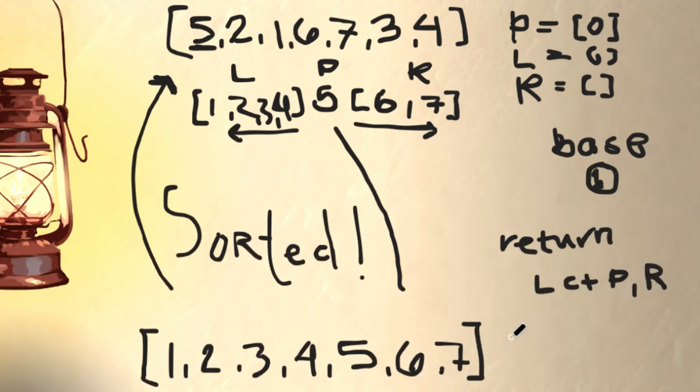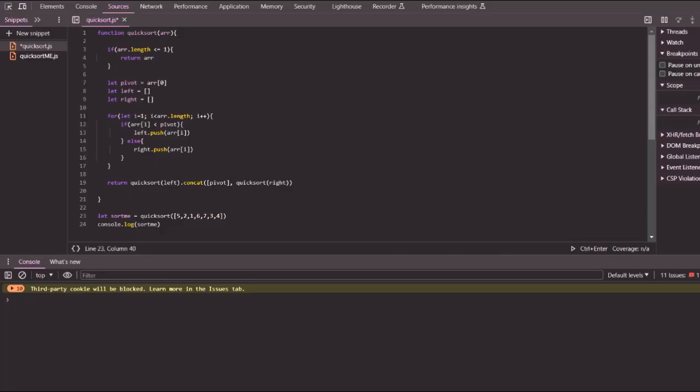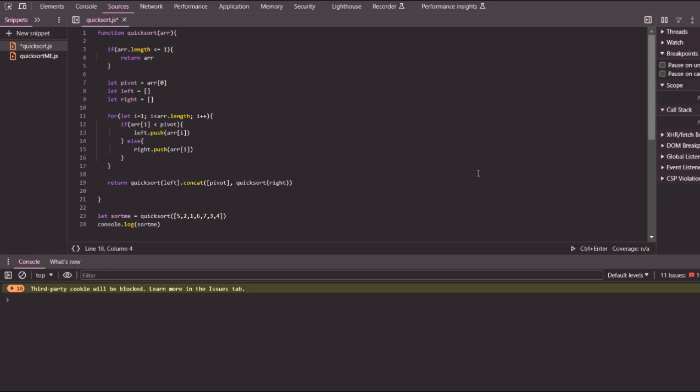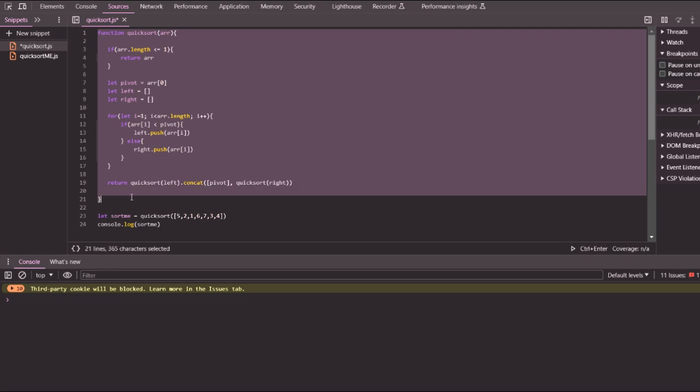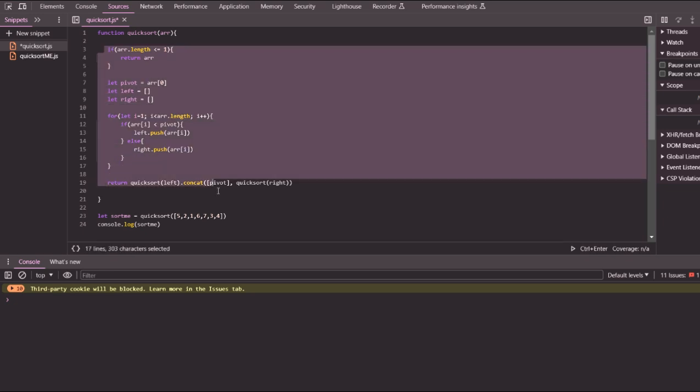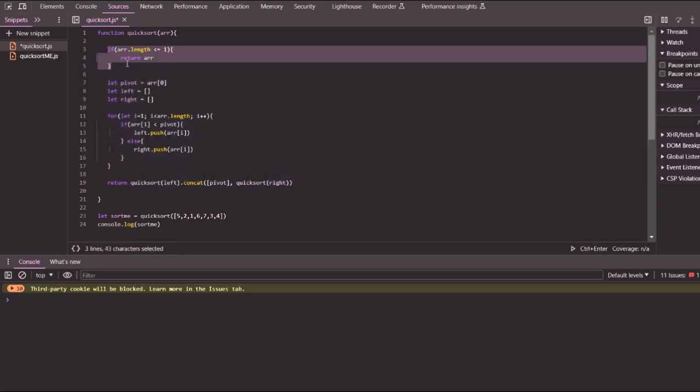So now let's move on to my sample code. Okay, so now here is my sample code for the quicksort sorting algorithm. This is our function. I named it quicksort so it is easier to understand. Inside this function, this is the base case. If r dot length is less than or equal to 1, then we return r.